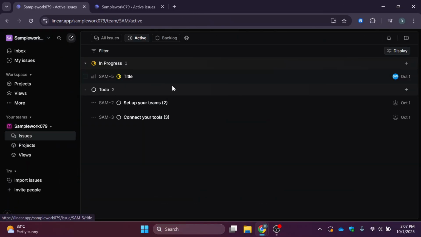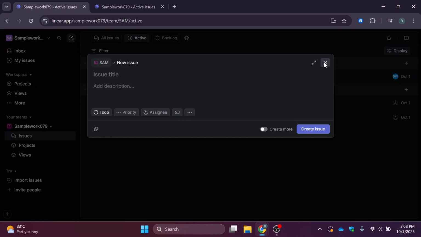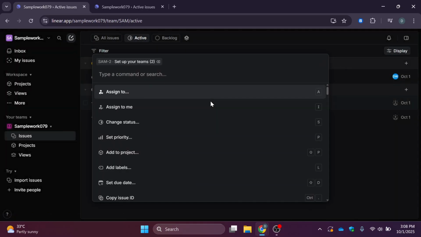Finally, use keyboard shortcuts like C to quickly create tasks or Command plus K, Control plus K to open the command menu. And that wraps it up.